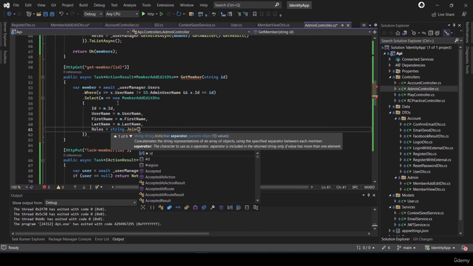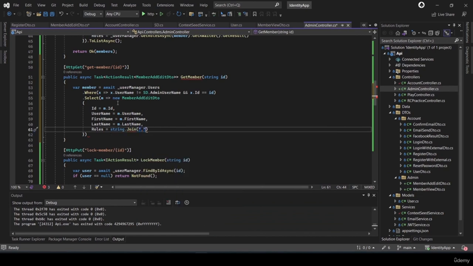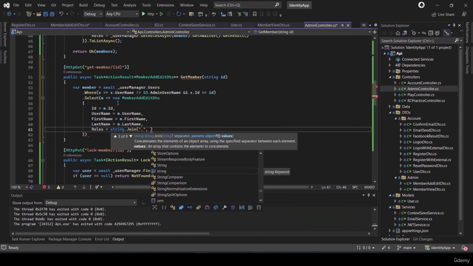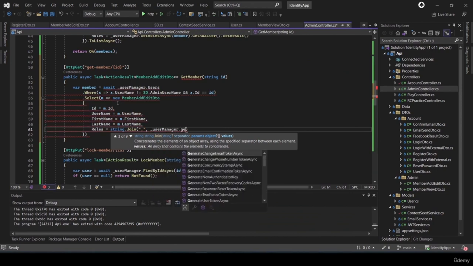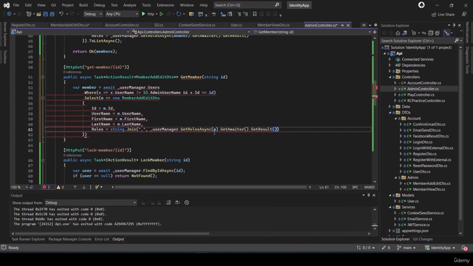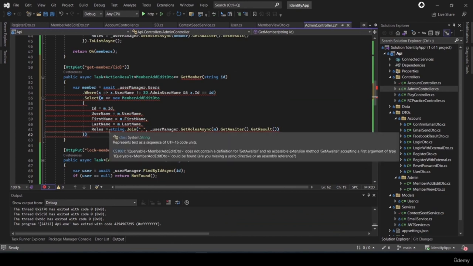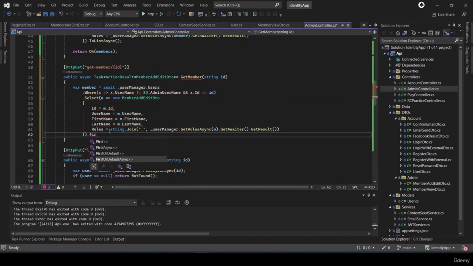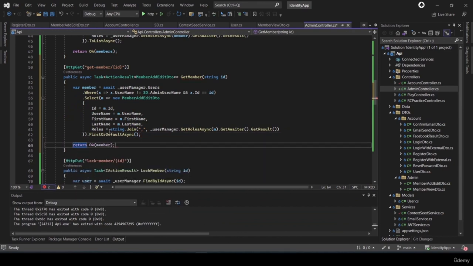string.join, and then I can join them with comma, and then I have a comma over here, and I have underscore user manager dot get roles async. I can pass the user, so we have called it m, so I can pass m, and then we are going to have get awaiter and get result. And after all this, I can have dot first or default async, and I can put a semicolon over here, and finally I can return okay, and I return the member. So this endpoint is giving me the member, and that member type is member add edit DTO.